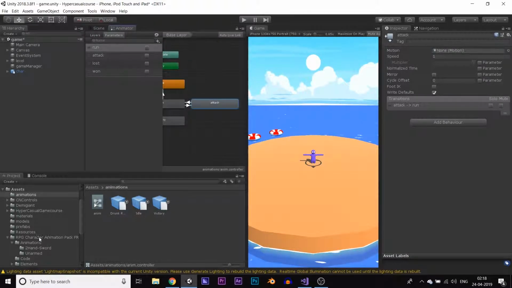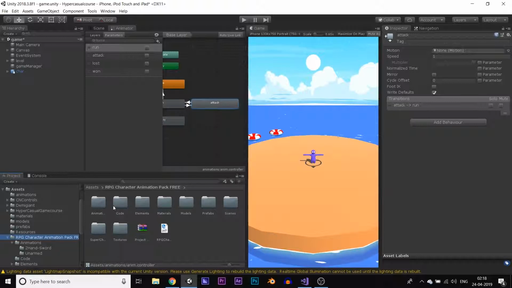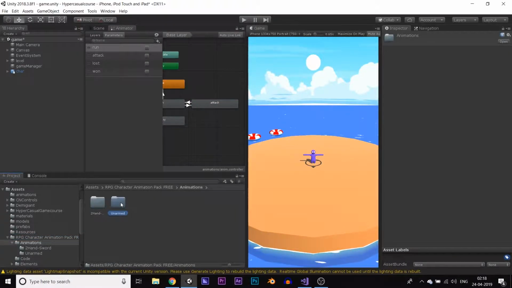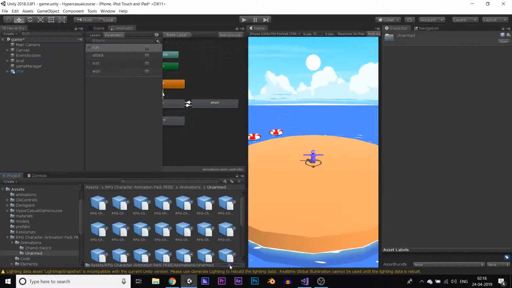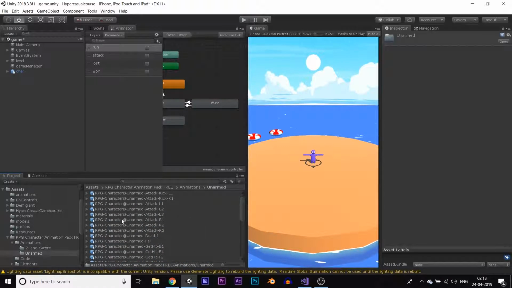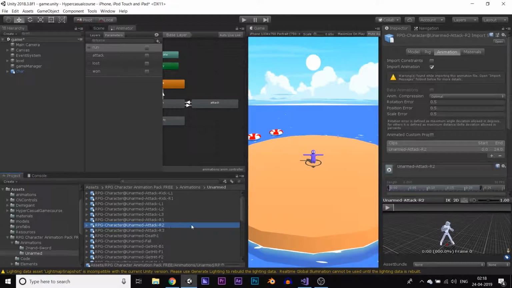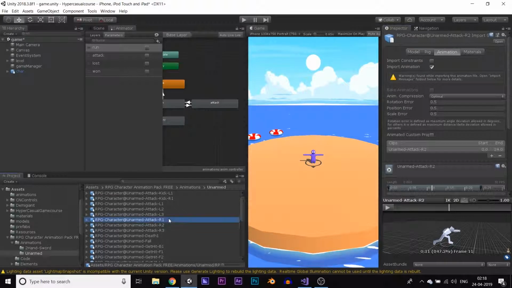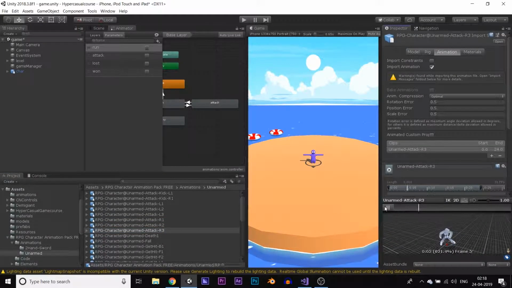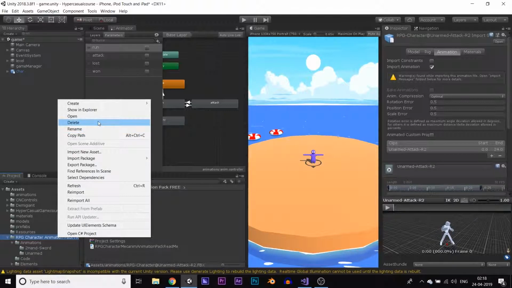Alright, now go to our RPG character animation pack folder, go to animations, go to unarmed, and then let's change the view to list view so we can easily see our animations. And then I'm going to select this one. It's my personal favorite. You guys can choose whichever animation you like. Feel free to just select any animation like this, or even this one, or if you guys want, you can even choose the left hand animations. For now, I'm just going to select this one and then drag and drop it on my animations folder like this, and then you can simply delete this entire folder as we don't need that anymore.